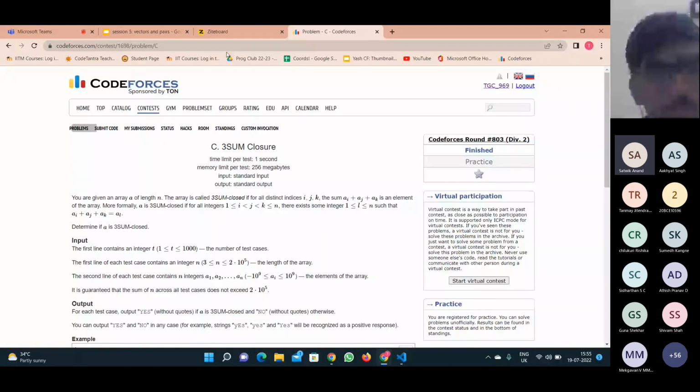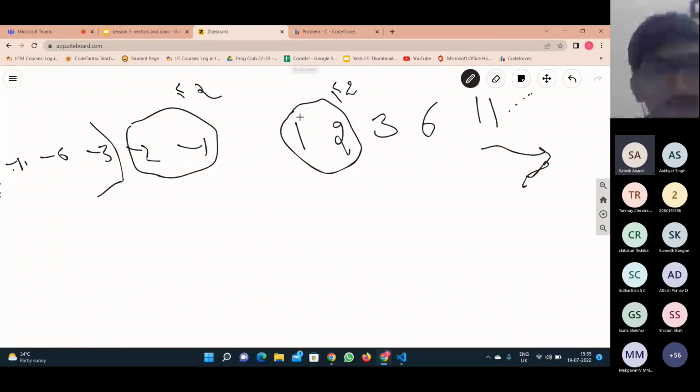So now we've decreased the number of elements. If there are more than two positive numbers, we'll output no. Similarly, if we have more than 2 negative numbers, we'll output no. Now, what about the number of zeros that we can have in the array? Anyone?